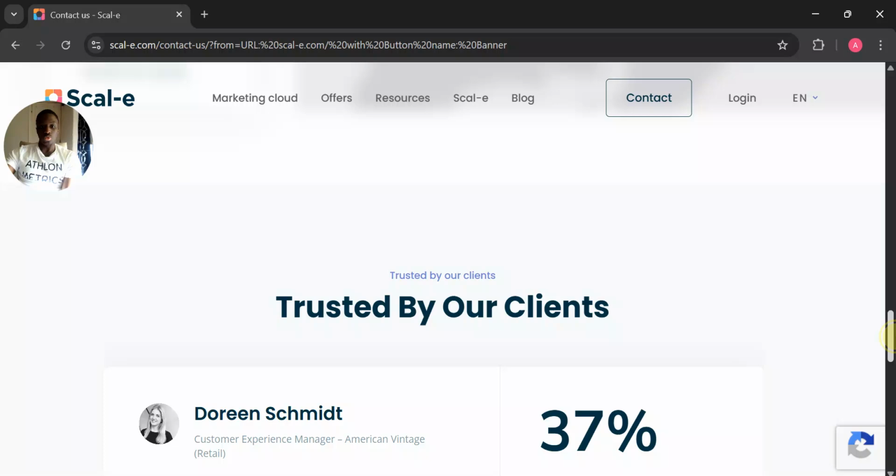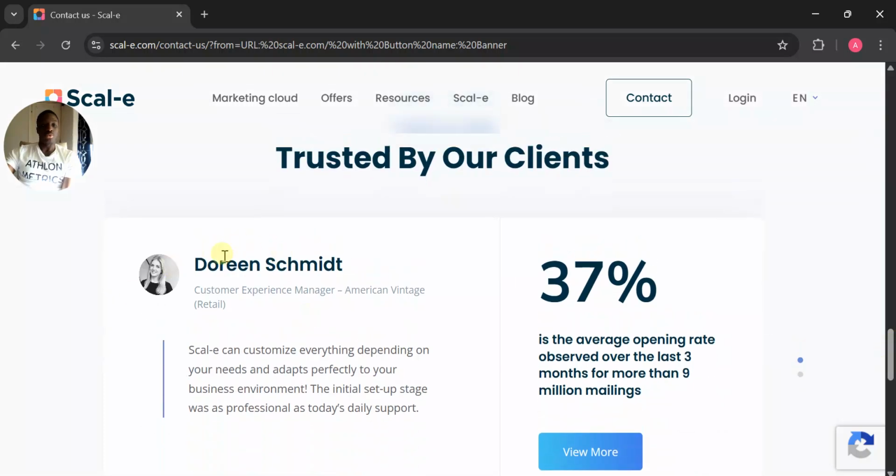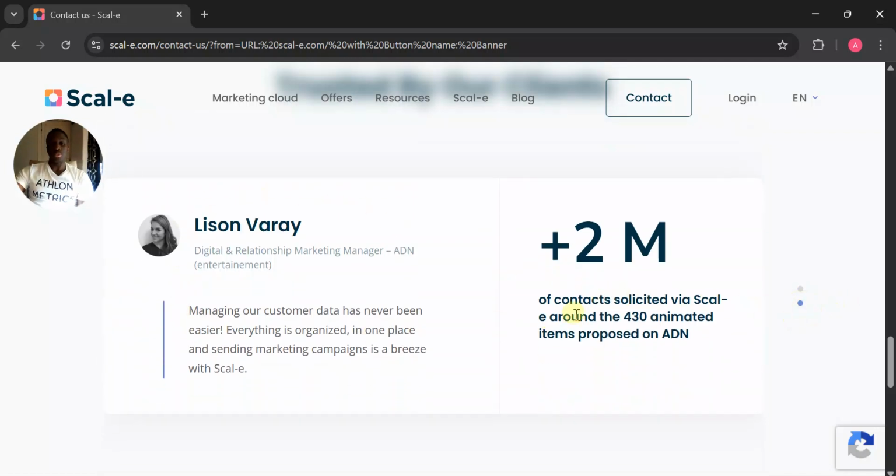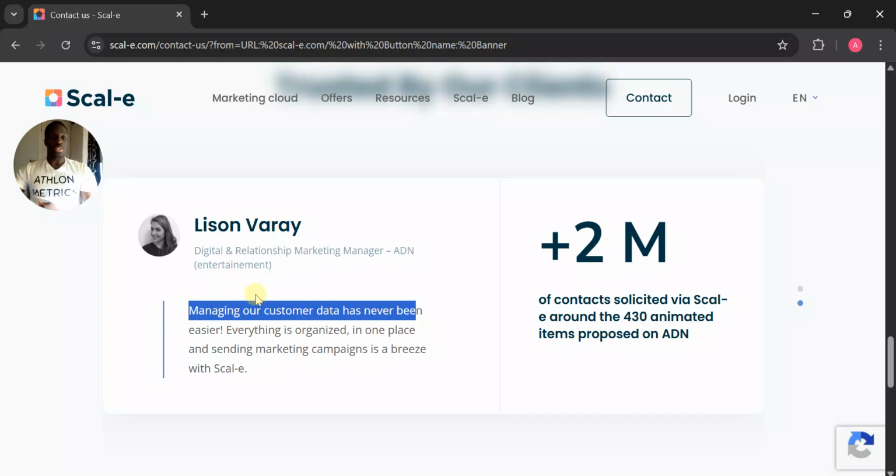From up here, what they do, which is good, is they also have some credibility elements in terms of the testimonials and the statistics that they've been able to enhance for their clients. And this person, for example, is praising how Scale is able to customize everything depending on the needs. So this is really powerful, the credibility and social proof. Same thing with this person right here, stating how managing their customer data has become a lot easier since using this platform.